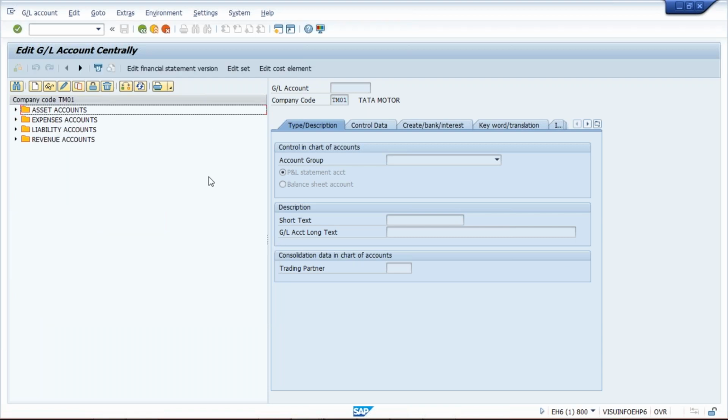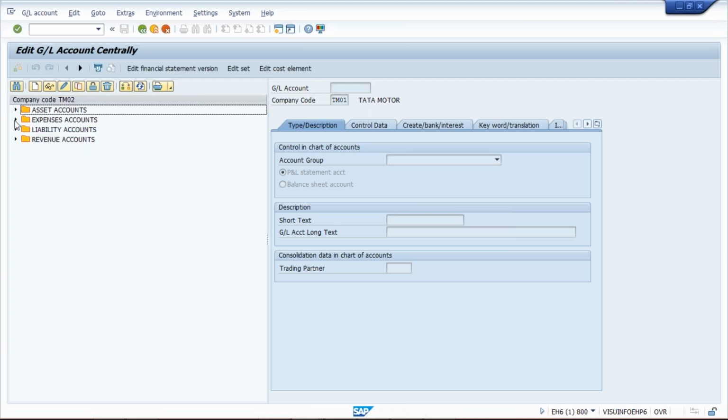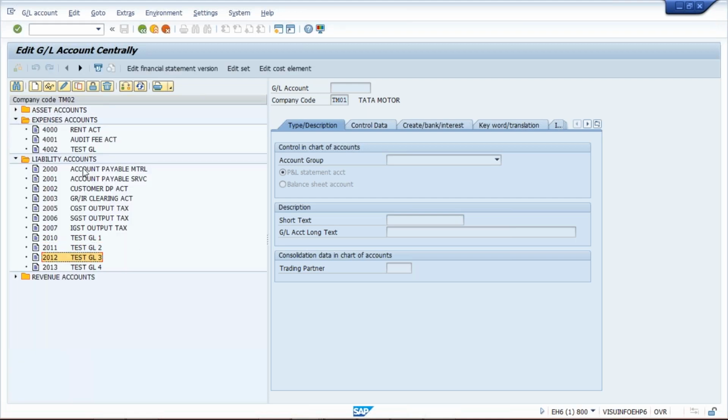Then we have to do one more thing. Now, what are we going to do? Okay, so we'll do one thing. Let me give here TM02. So here is the GL account. Now, open one more screen.